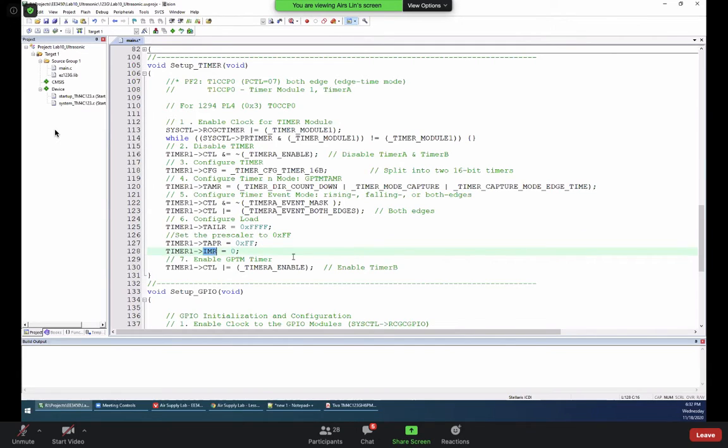Okay, and the IMR is the interrupt mask. We're not going to use any interrupt, so put a 0 here. Then the last step, we need to enable the timer. Here we're going to use timer A, so we're going to enable timer A. Oh, sorry, change this one to timer A.